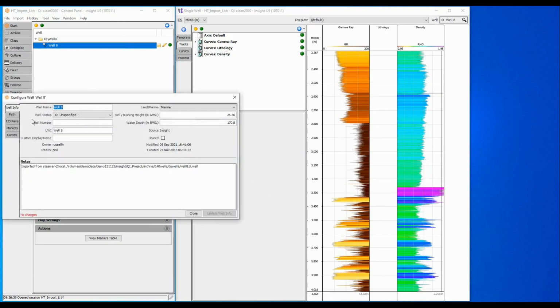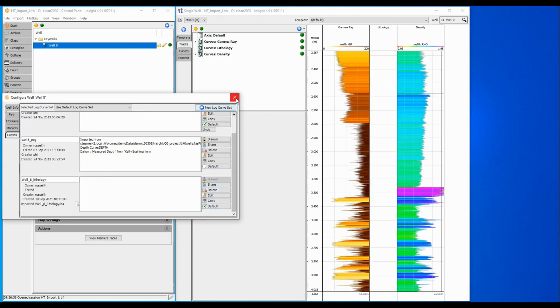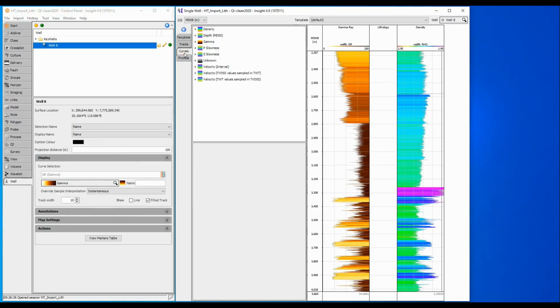Double-click on the well curve in the control panel, select the Curves tab, and click Default against the new lithology curve set. The curve will now appear listed in the Curves tab of the single well viewer. There is no class listed for lithology because the curve was unrecognized during import. Unrecognized curves are usually pulled under the unknown class.